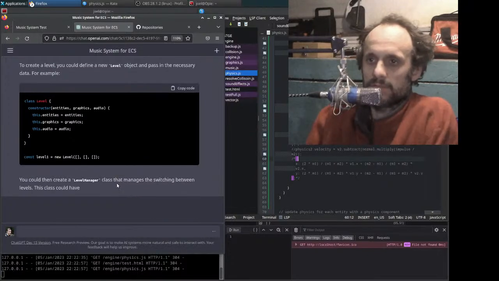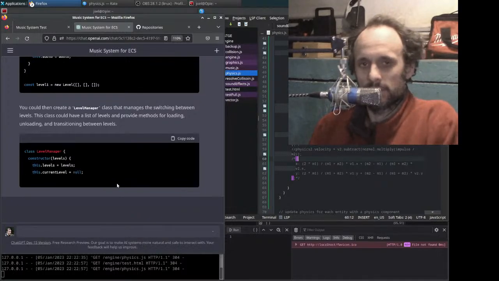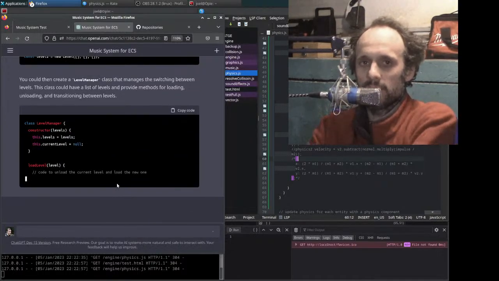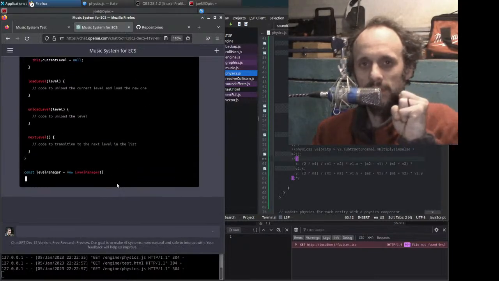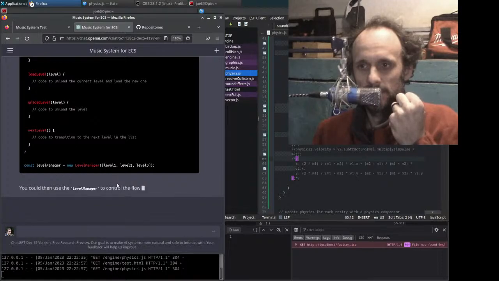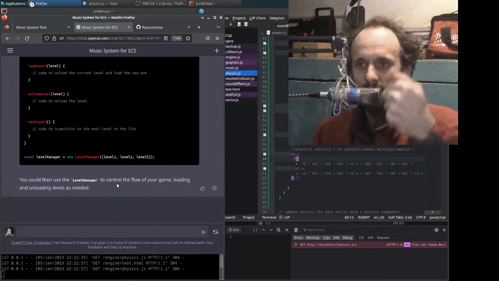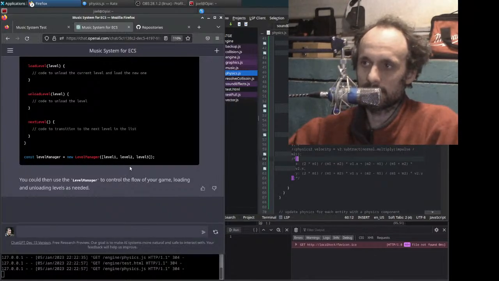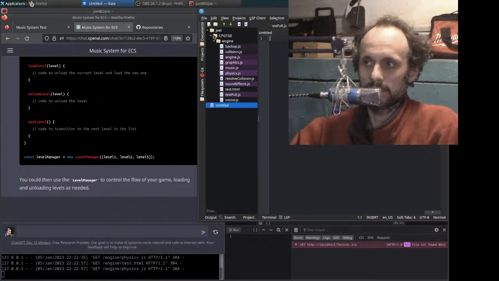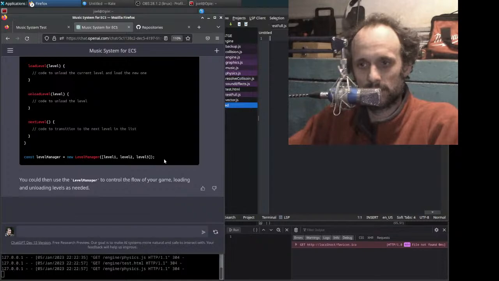Pass in the necessary object. For example, blah blah blah. Basically, we're making another game component, almost a system. But we're just gonna hold all the entities, and then the level will flush out all of it, and its unload will flush all the entities, and its load will load in all the entities. So you'll unload the last level, load in the new level.